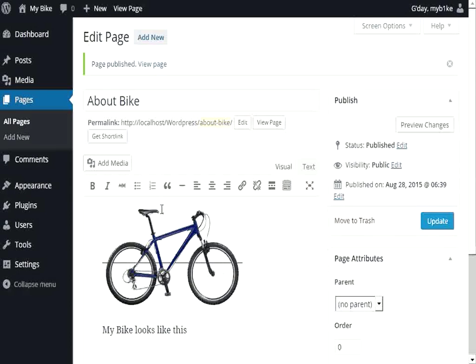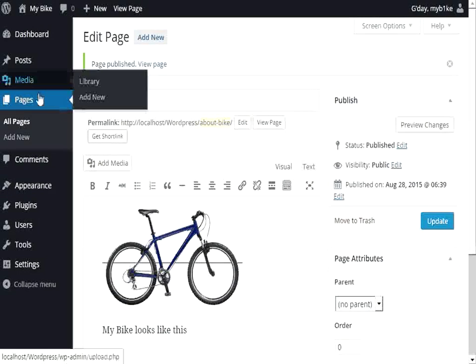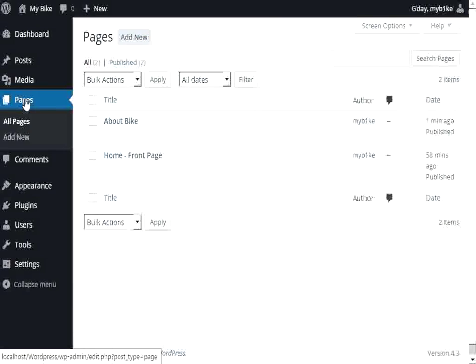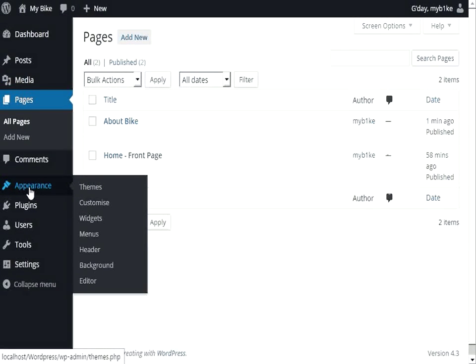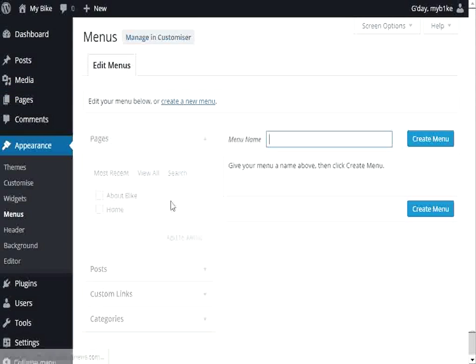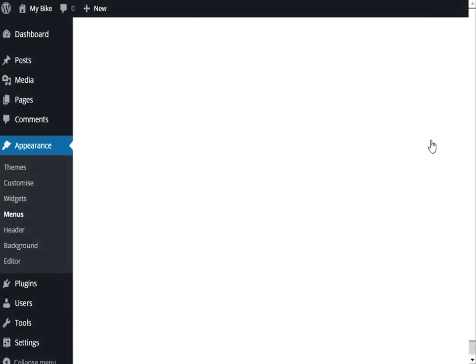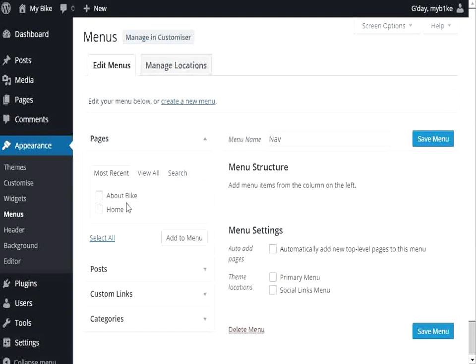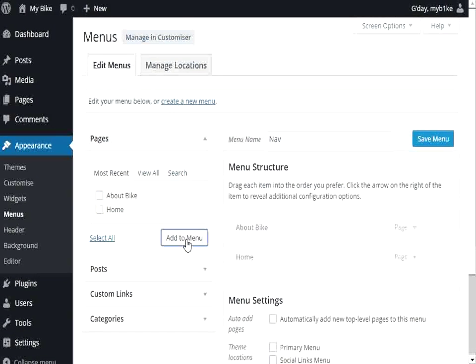And you might wonder, how do I link these pages together? Because I've now got two pages. How do I create a link between these? And the answer is with menus. So down in the Appearance options here, we go to Menu, and we need to create a new menu to start with. So to do that, we're going to create a new menu. I'm just going to call it Nav for this scenario. We've created that menu, and I just want to add both of these pages to our site menu.